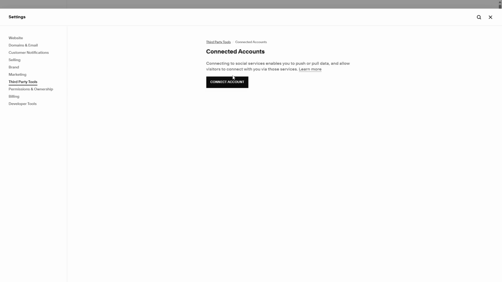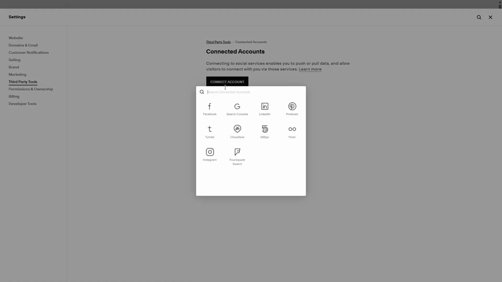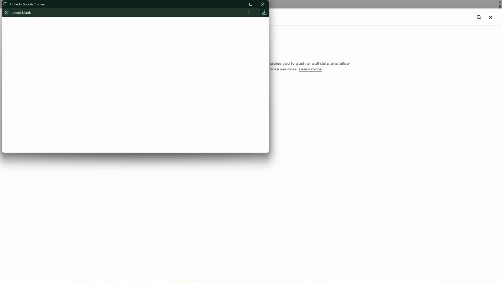After clicking on Connected Accounts, a new window will pop up where you get to choose the account you want to connect. You'll see a list of social media platforms and other accounts. Find and click on the button labeled Connect Account. From the drop-down menu, choose Google Search Console. Clicking on Google Search Console will prompt a new window to pop up asking you to log into your Google account. This is where you'll need the email address associated with your Google account.